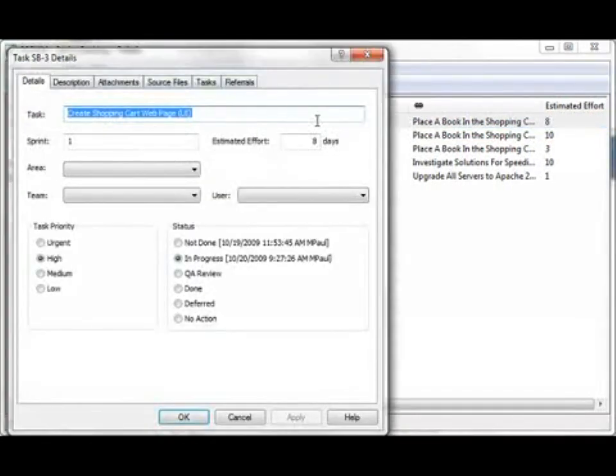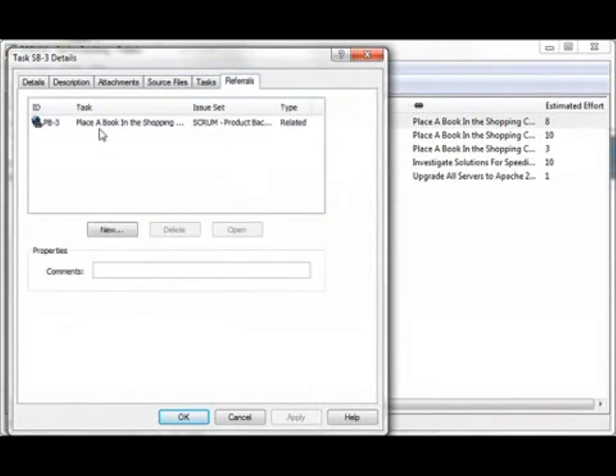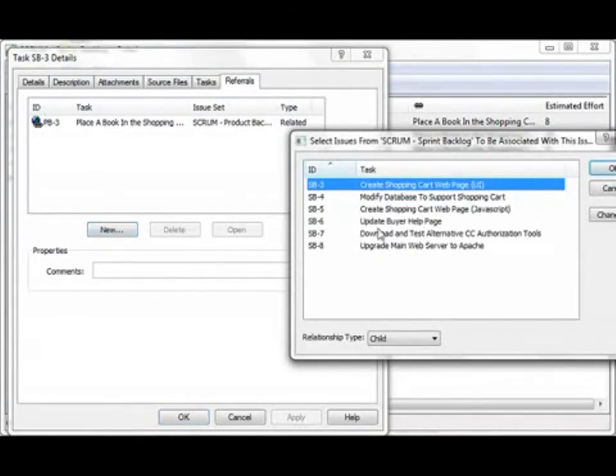And that linking is done by going to this last tab, the Referrals tab. This shows me the name of the task, its ID number, and what issue set it actually belongs to. If I wanted to create a new relationship between an issue and one issue set and another, I just click on this button and choose the issue, or change the issue set and then choose an issue.